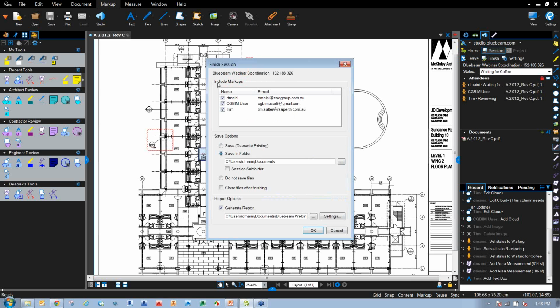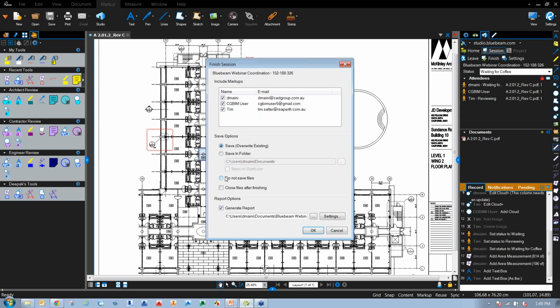Do you want to create a report including all these people's markup? I'll say yep, I want to actually create a report with everything that all of us did. Save option: do we want to save the file or override the existing file? I can say override the existing file, or, as I said, I can save a local copy as well. Do you want to generate the report?